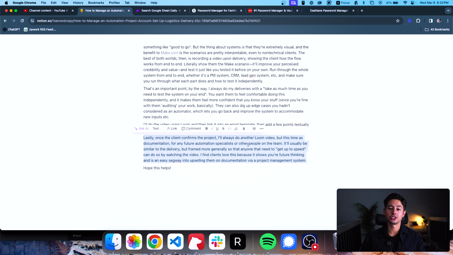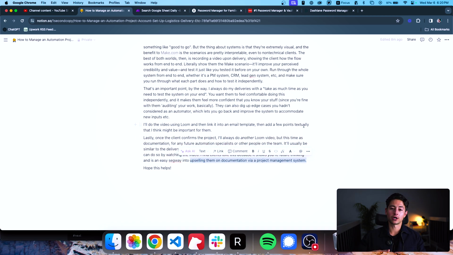It's a very easy pitch to segue into upselling them on a project management system with documentation. This is probably one of the most common things that I will do. I will start off by building a one-off project. I'll usually charge pretty modestly for it, maybe between $3,000 and $6,000 for something straightforward. I'll build it out for them.